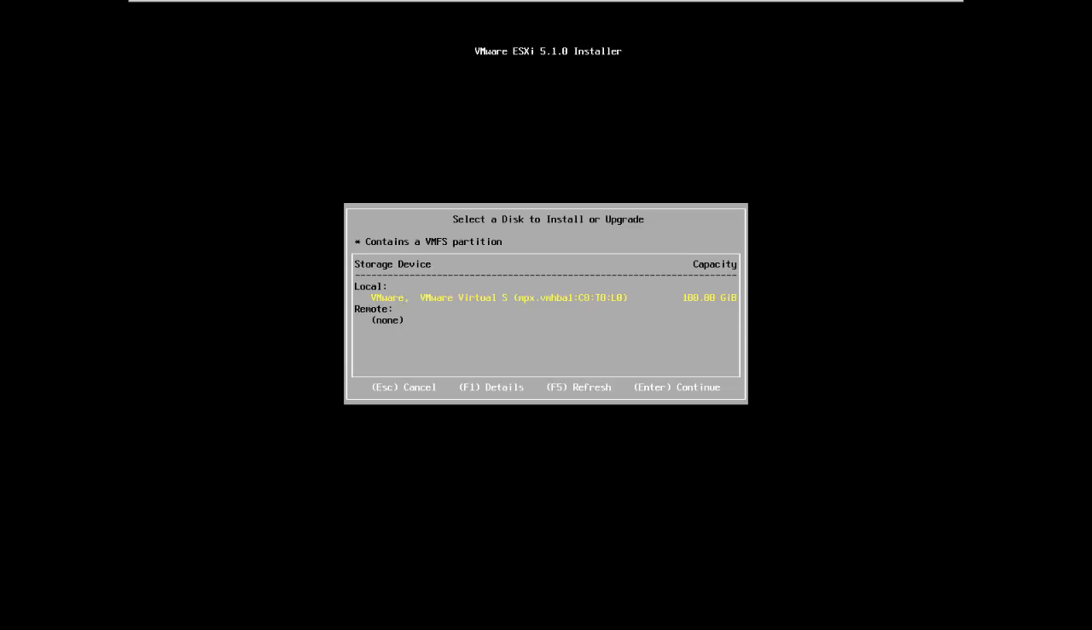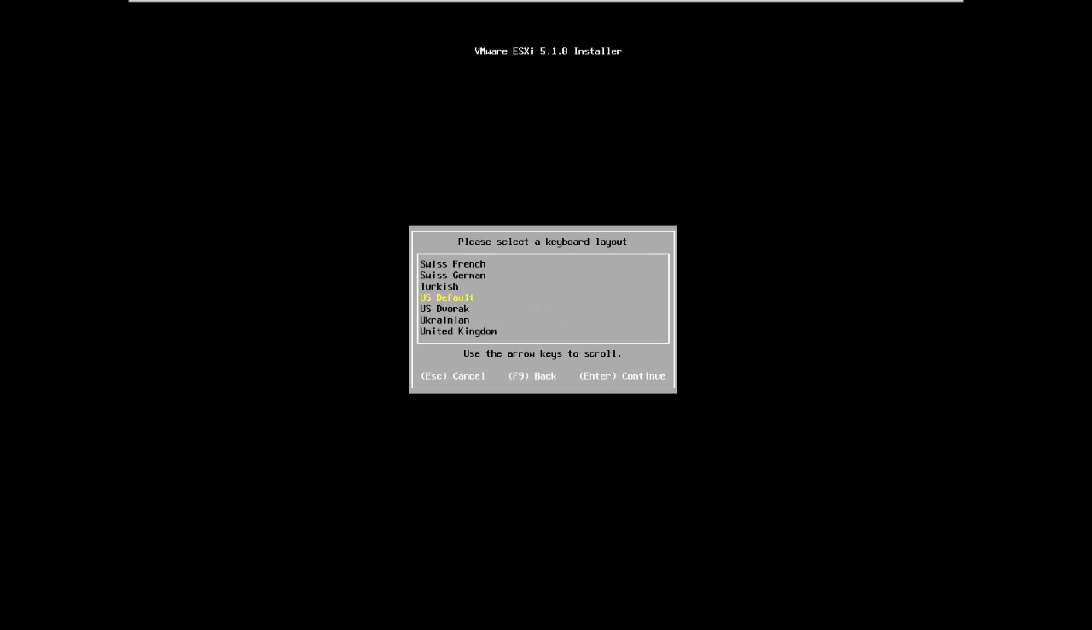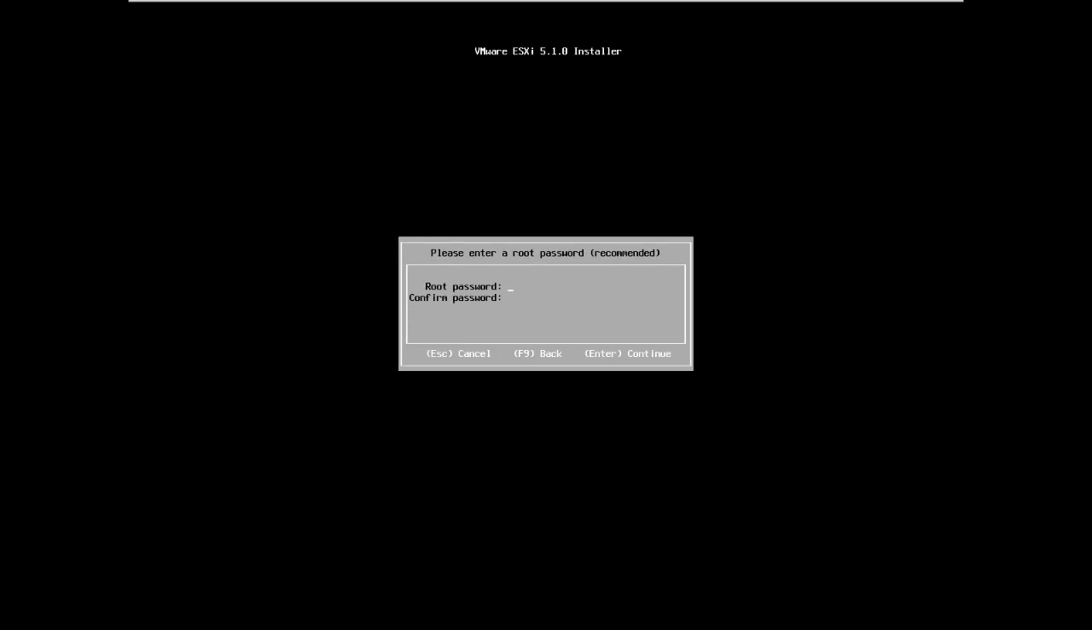Select the disk to install. I only have one partition. You can see that it's a 100 gig partition, and that's where I want to do it. So I hit enter to continue. Everything's US default for the next screens.